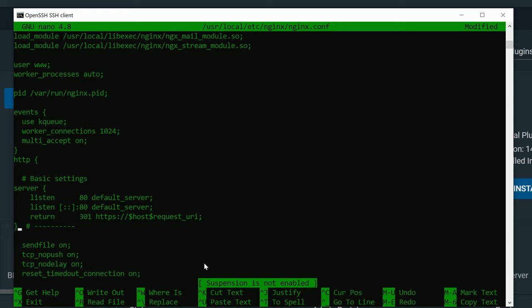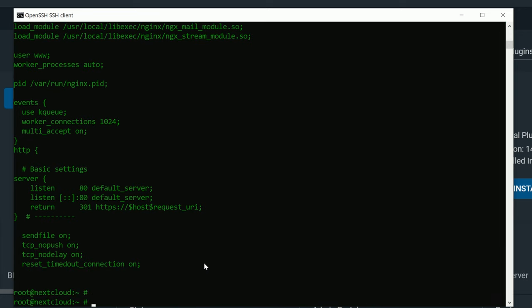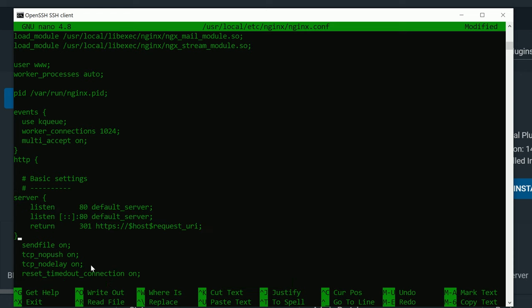If you mess something up in the config file, just like I did, all you have to do is click on Control X, and you're gonna say N for no, and you're gonna access the config file again. Here we go, nothing changed. I'm gonna go ahead and paste the setting again. Here we go. So this is the server setting.